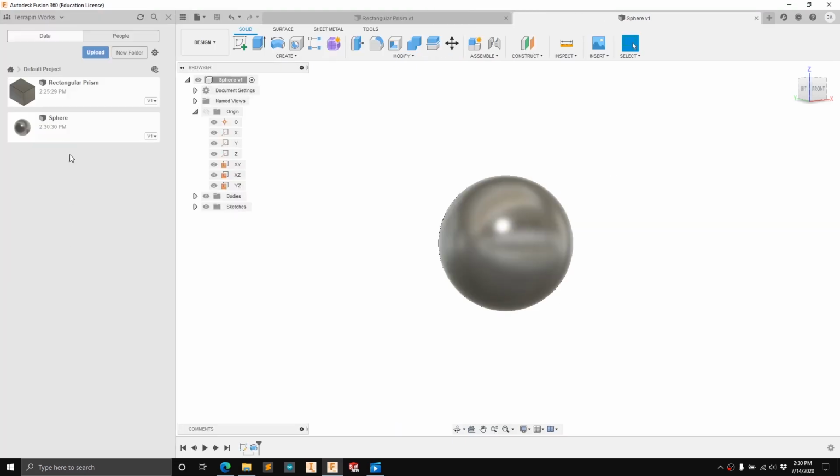And again, in our project, we can see our two different parts that we've created. I'm going to go ahead and end this video here with us having created the basic two parts.